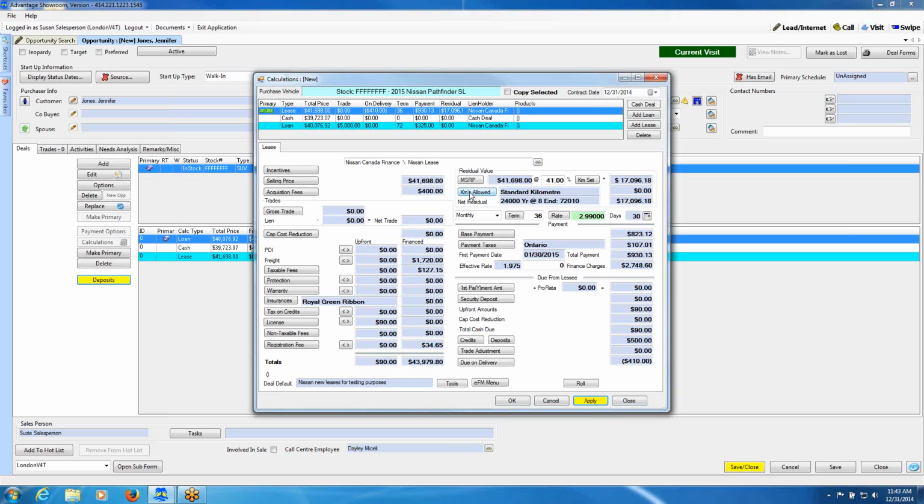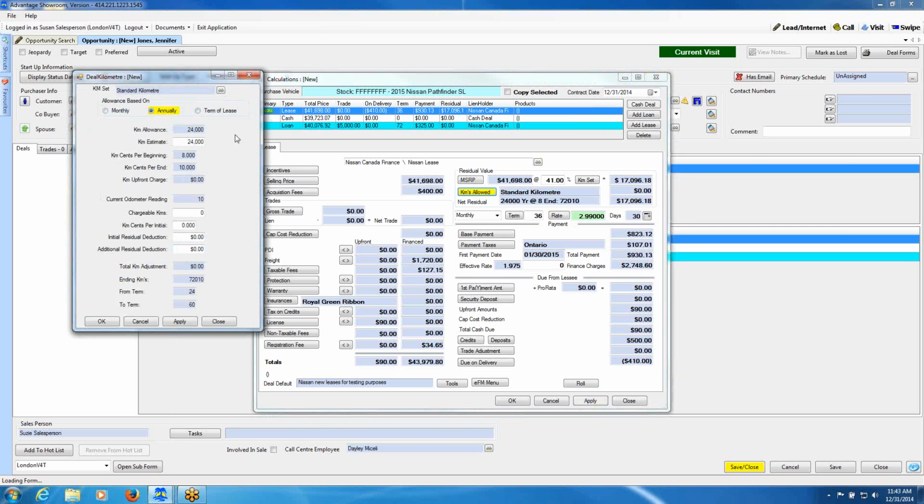So right now we've set them up as they're going to do 24,000 a year. But remember how we said the customer said they were going to do 25,000 a year? So if we click on kilometers allowed, this is where we would type in, okay, the customer says I'm going to do 25,000 a year, which means that they're going to go over the limit, which means they're going to be charged. If they pay for it up front, it costs 8 cents. If they come in the dealership at the end and they've done more than the limit, it's going to cost them 10 cents.